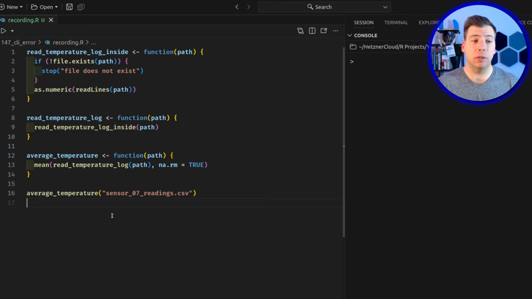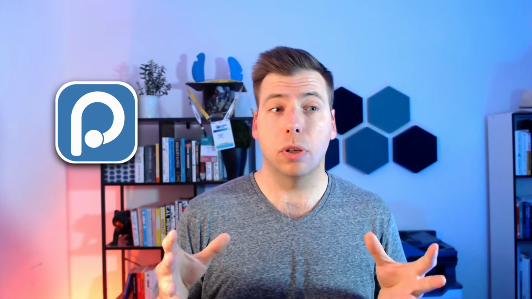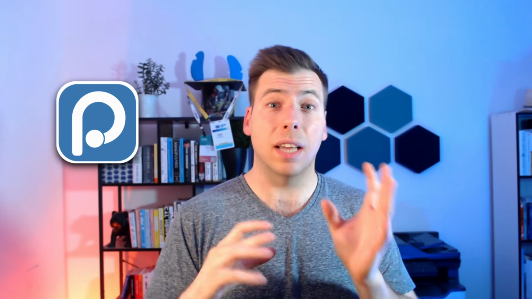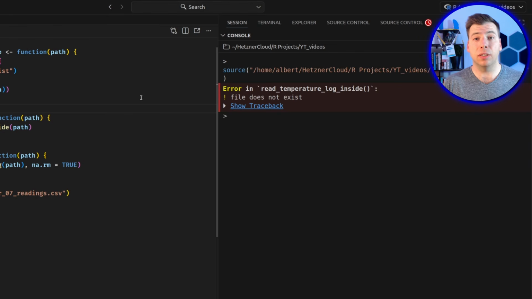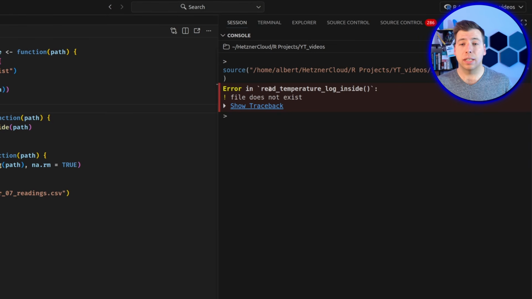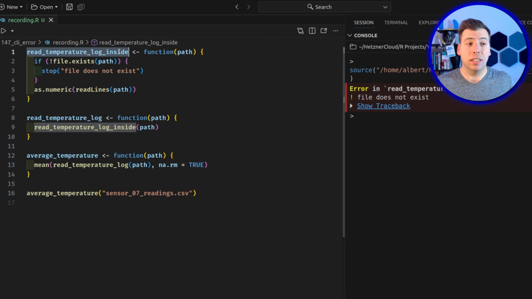What will happen as I execute this is that I'm trying to read a file that I actually don't have, and it will cause an error down the line. I'm running Positron here, so there's already some cool error handling baked in that makes it super easy to figure out what went wrong. As I execute this, you see that there is an error message. It says read temperature log inside had an error. That's the innermost nested function, so I already know where this error occurred.